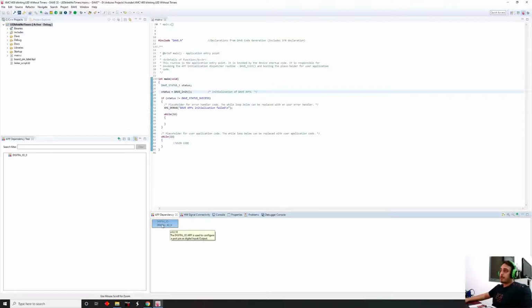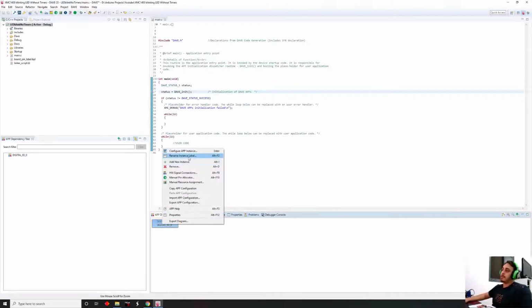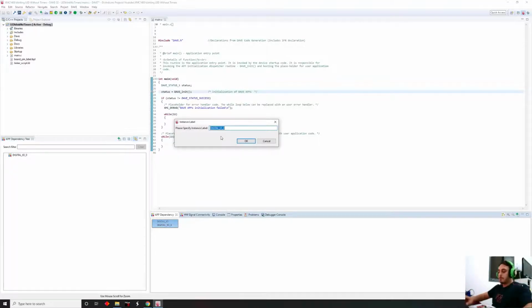This IO, I want to give it a name. Imagine I have 200 IOs. In this microcontroller we have only 32, but imagine that we have 400. How can you remember the name of the IO? So basically I'm going to give it a special name. This is going to be LED number 0. LED 0. There you have it.